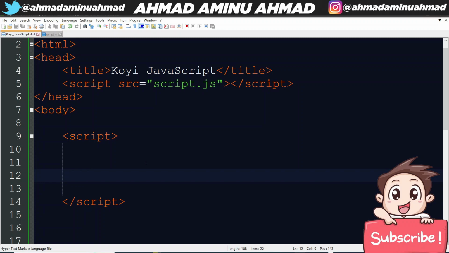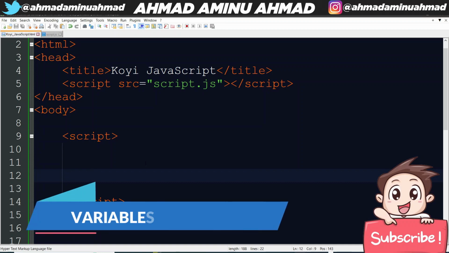Idan ba za ku manta ba, video namu na karshe mun yi bayani akan data types, inda na yi bayani kan akwai string, akwai integer, akwai boolean, akwai null, undefined, akwai many of them, akwai big int da sauransu. But we are going to focus on theory first, but as we continue in this video, inshallah za mu yi sauran da yarda Allah. Yau abinda za mu yi bayani cikin wannan video, inshallah za mu yi bayani akan variables.